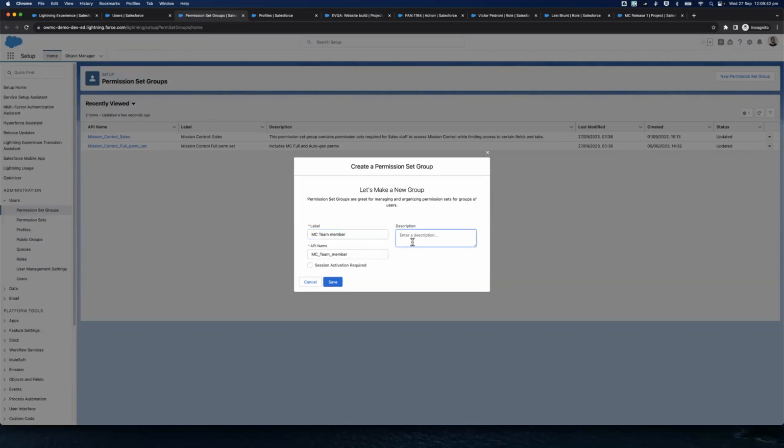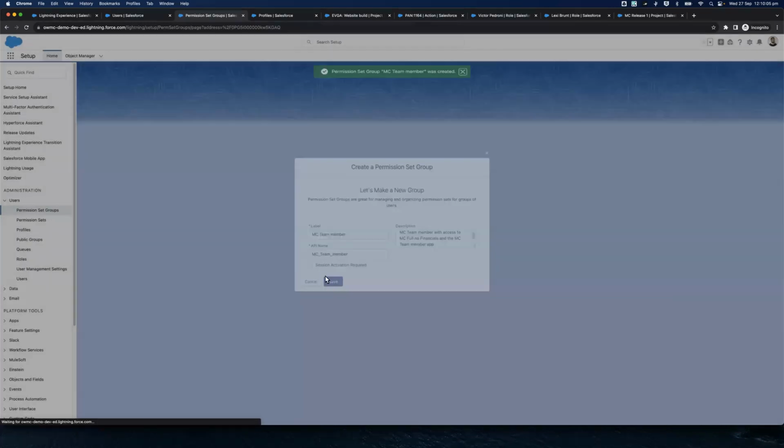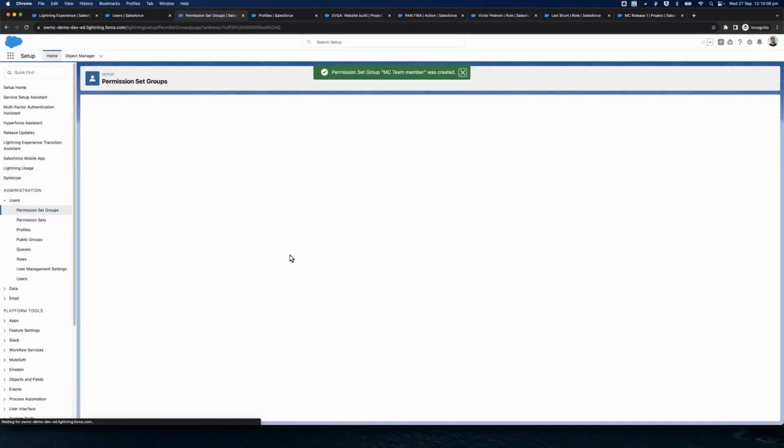And then we'll just give it a description. MC team member with access to MC full, no financials. So we'll be giving the access to the full application and excluding the financial part and the MC team member app, and save.